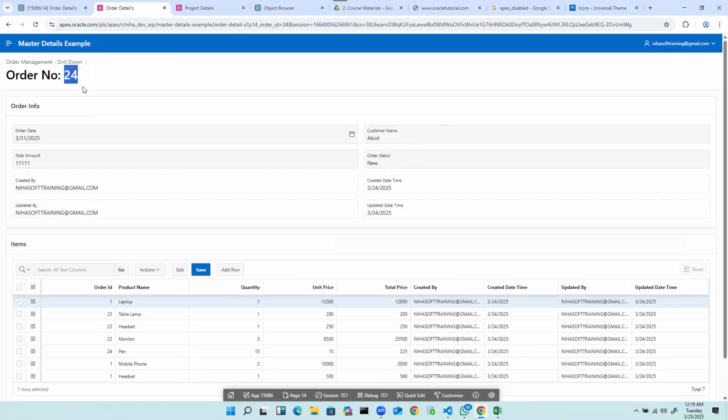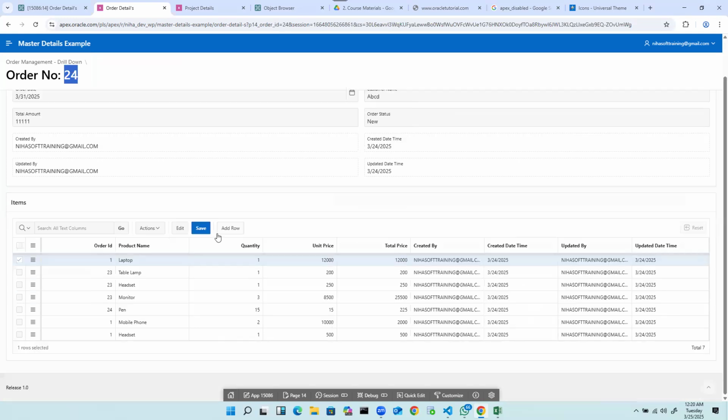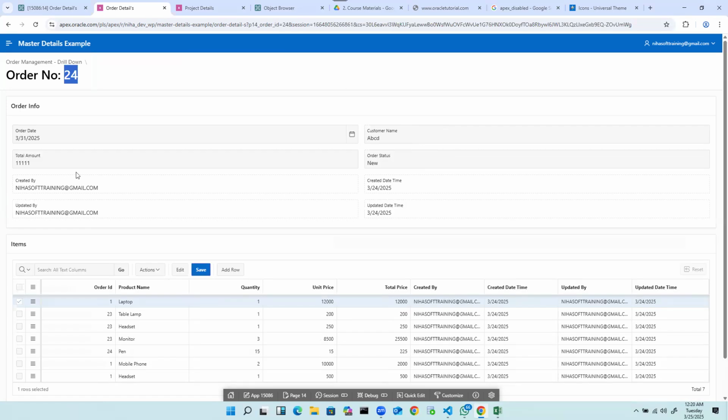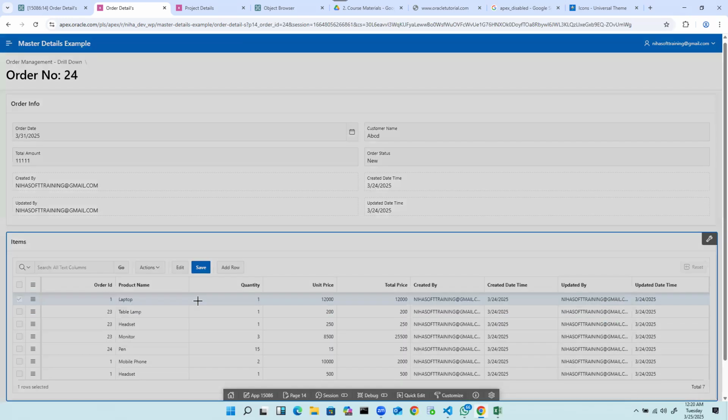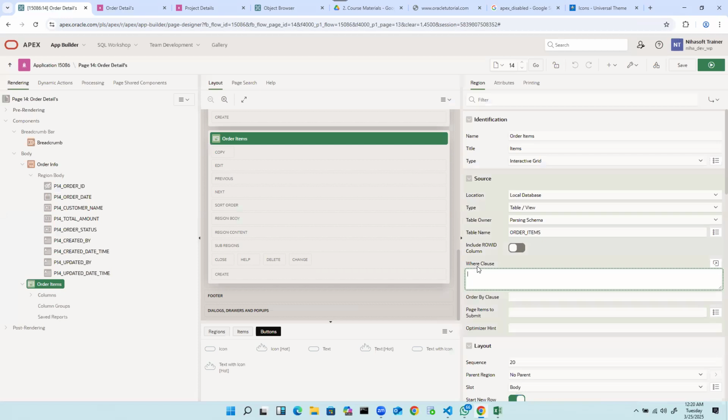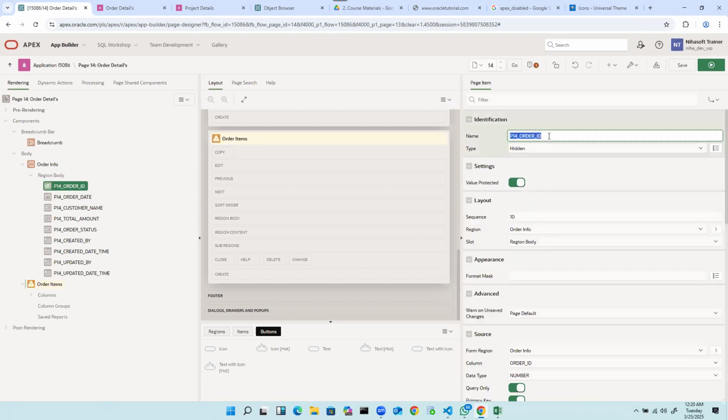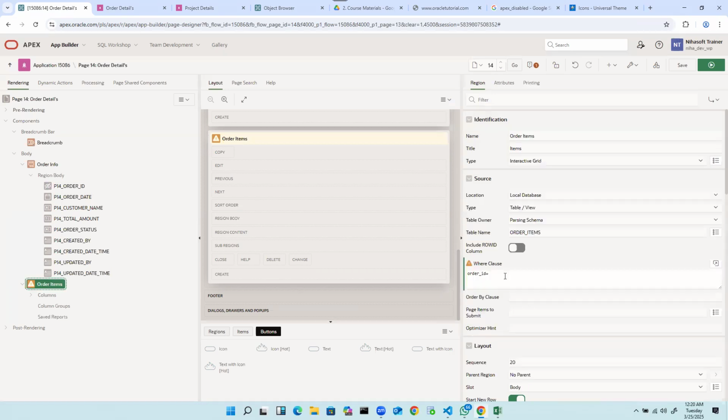So I am opening the order number 24 information. But what information are we seeing here? It is displaying all the items from all the orders. So what I need to do here is apply a filter so that it will just display order number 24 products. Just go to this report, then here you see where clause. Just put the condition where order ID equal to, from where you will get the order ID, from this page item, because you are already passing the value from the main interactive report to this one.